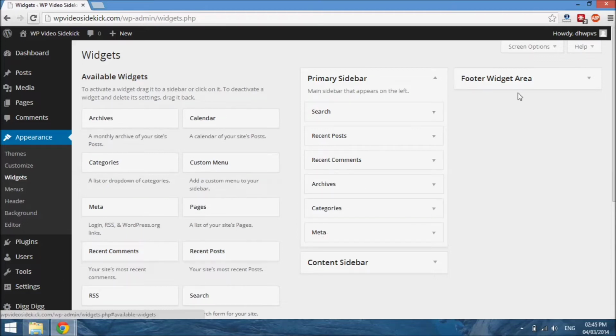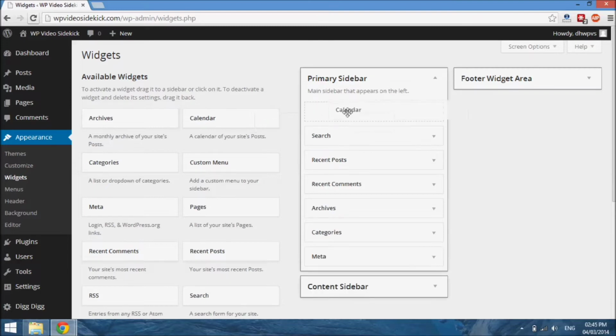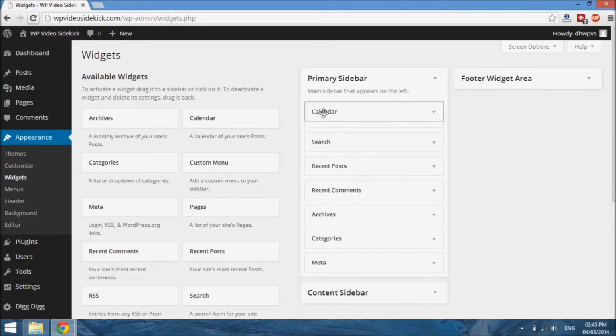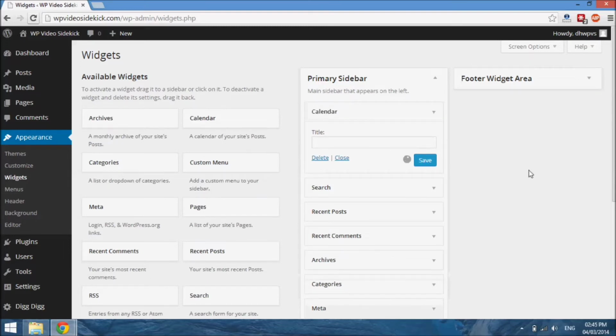Okay, so this particular theme has 1, 2, 3 areas that we can place widgets: the primary sidebar, content sidebar, and the footer widget area. Now, to add a widget to any of these areas, we can simply drag the widget from the available widget section and drop it in the area where we want the widget to go.